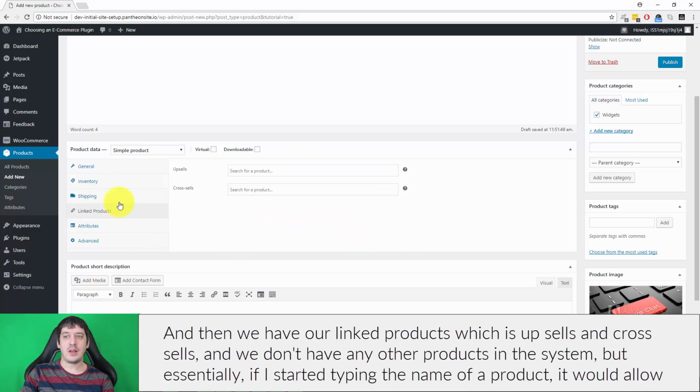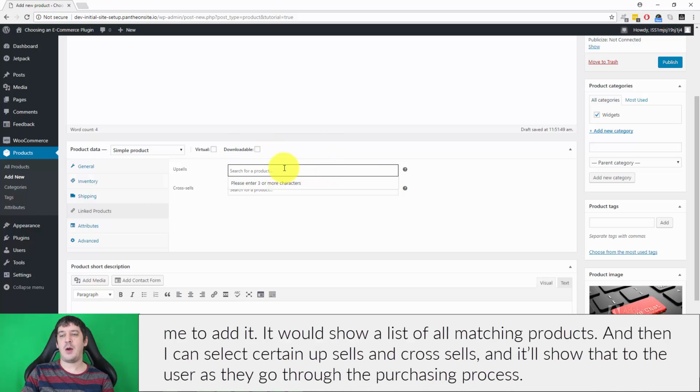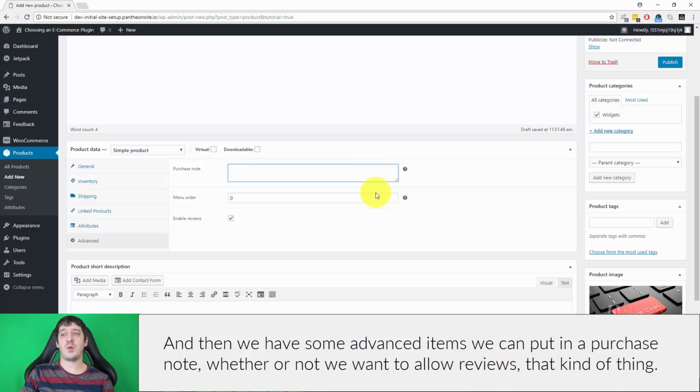And then we have our linked products, which is upsells and cross-sells. We don't have any other products in the system, but essentially if I started typing the name of a product, it would allow me to add it. It would show a list of all matching products, and then I can select certain upsells and cross-sells, and it will show that to the user as they go through the purchasing process. And then we have some advanced items.